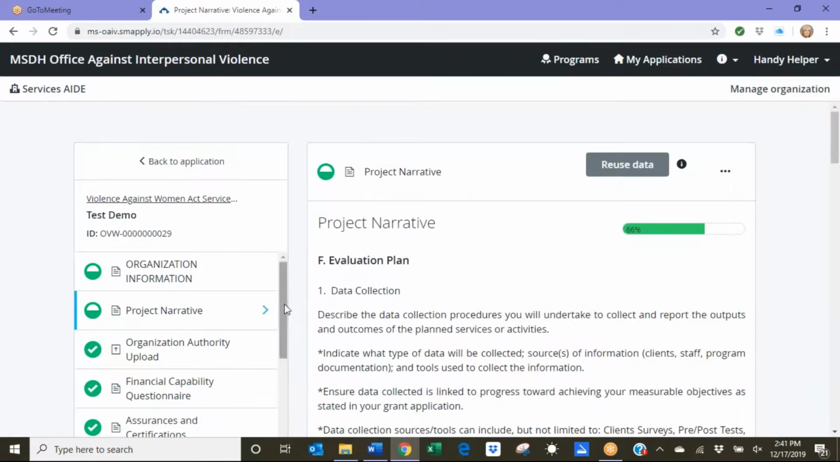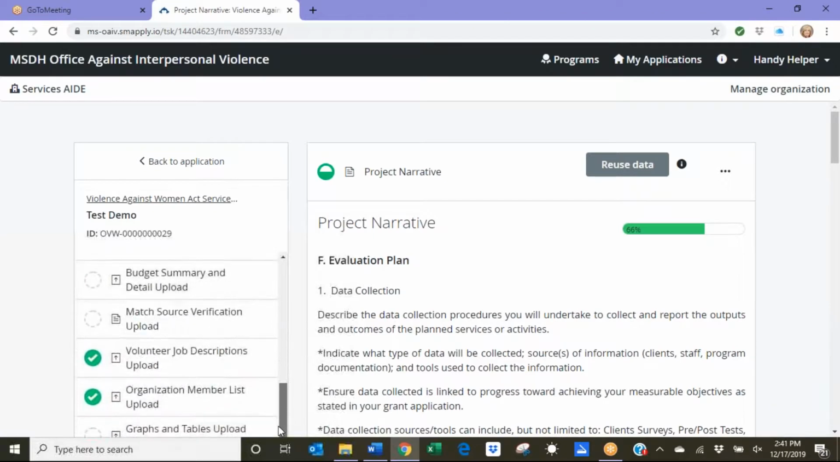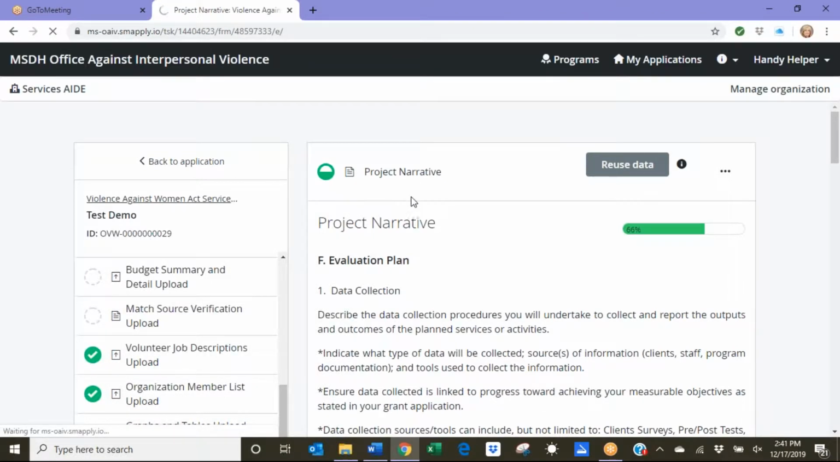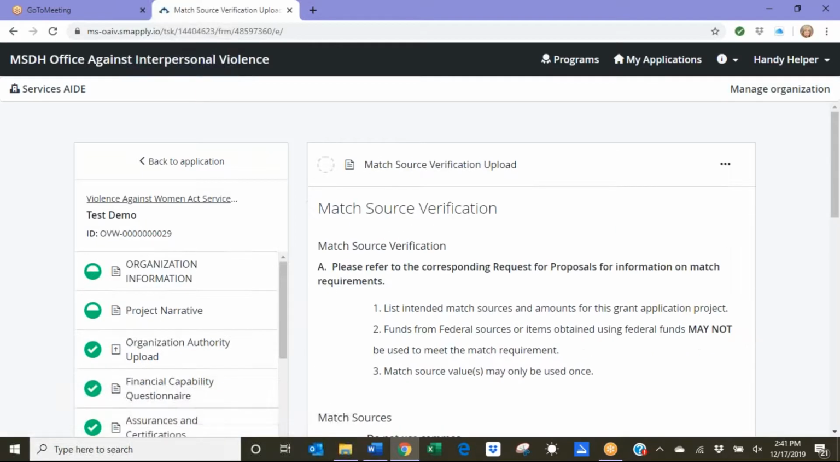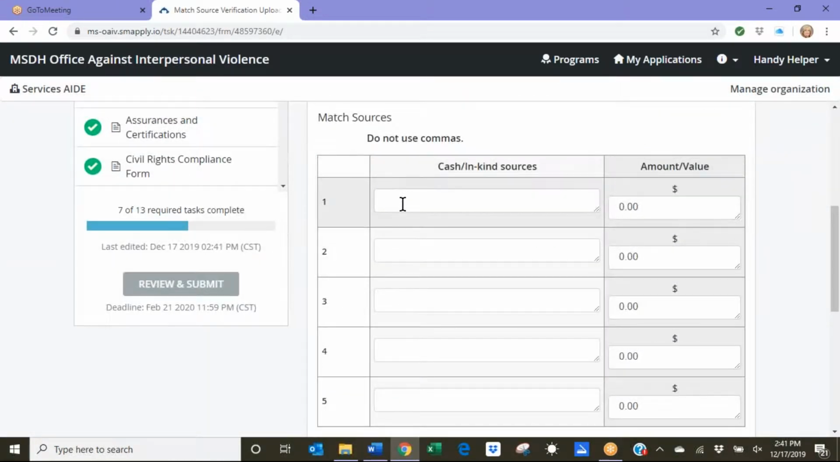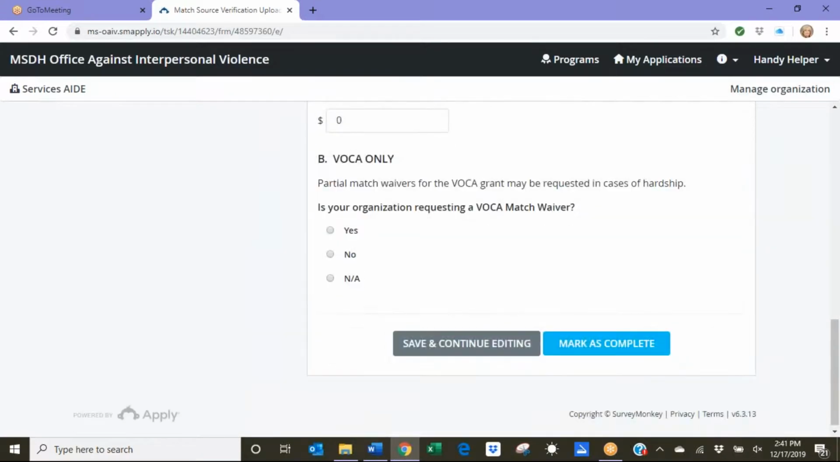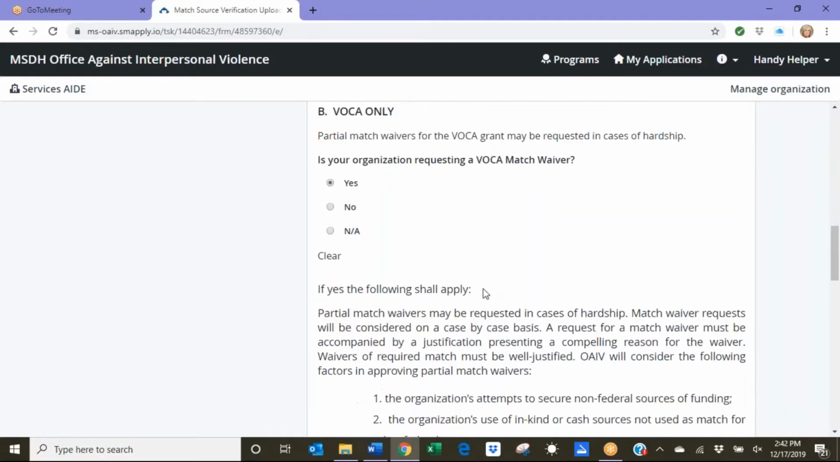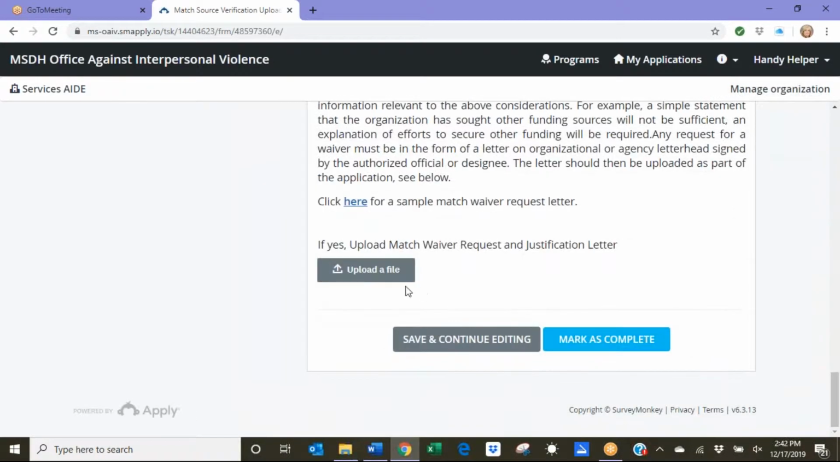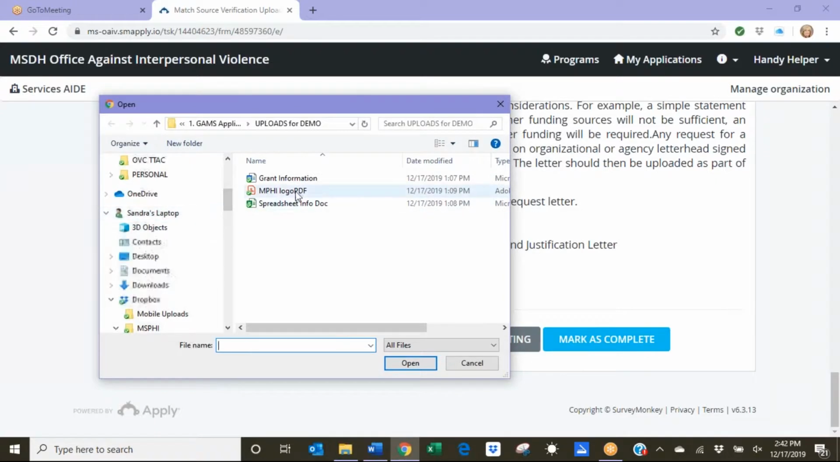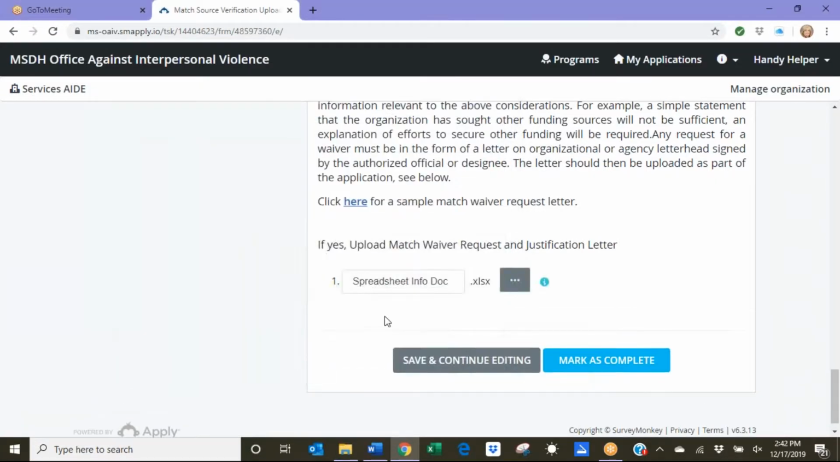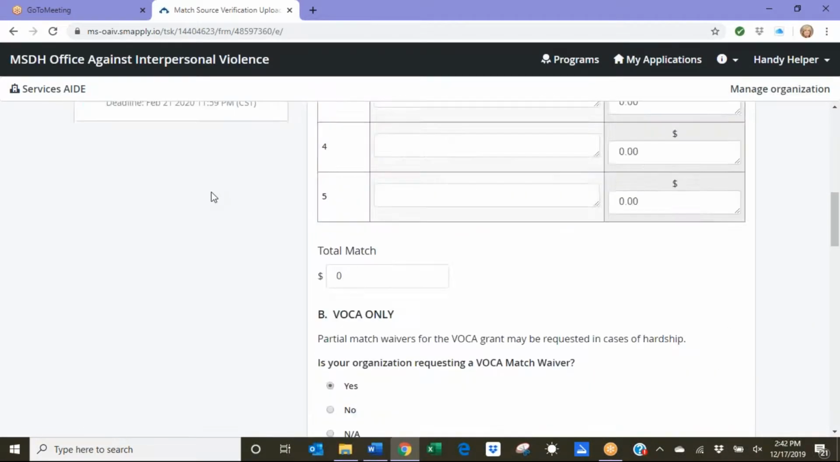If you changed your upload, and let's say it's the match source verification, although I'm not sure, this is not an upload. You actually fill this out here. If your organization is requesting a VOCA match waiver, then you have to do an upload. You navigate into your files, I've got one here already opened, and you upload it. It lets you know right there the name of the file. I can't mark that complete. I don't think it would. It's not going to complete it.